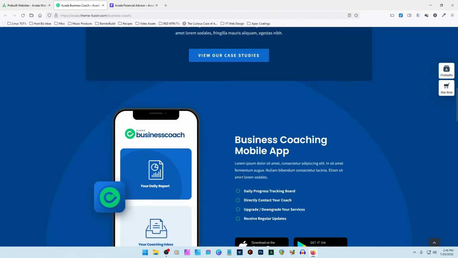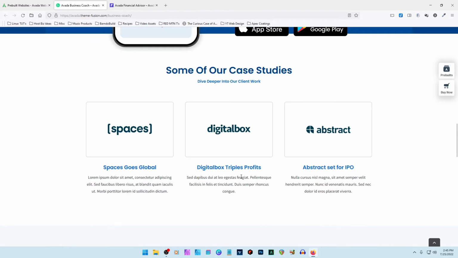And here's the thing that I really like about this one: I really like some of the case studies. And I think I want to use this to replace the one that we're working on.